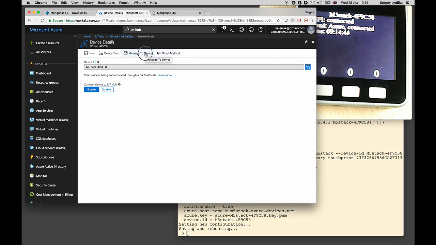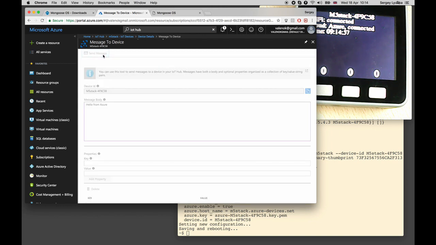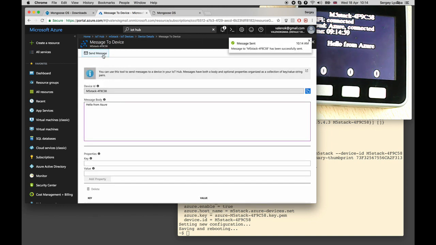So click on message to device and type in hello from Azure and click send message. And we see that message appears on the display.